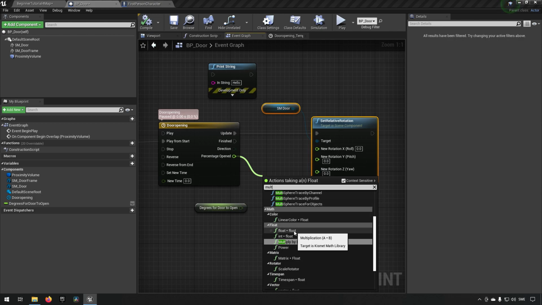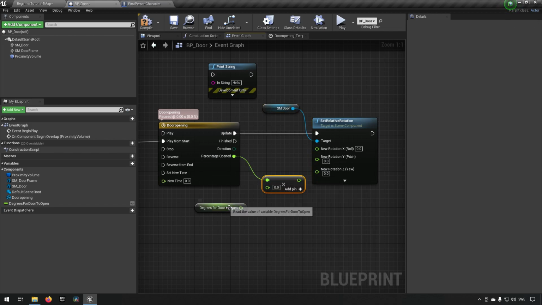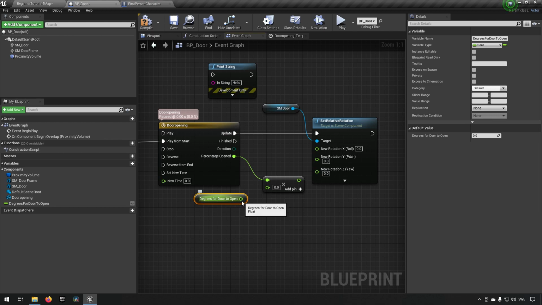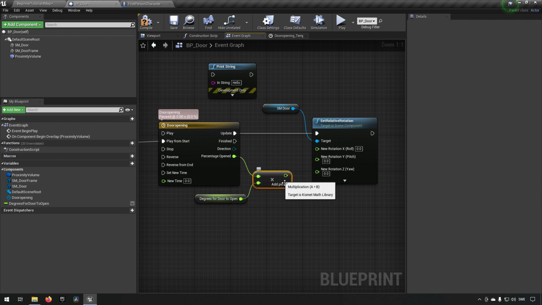You'll see a float and then a star float. That means float times float operation. That's what we are after today. There we go. We'll drag in our degrees for door to open in as the second input in this node. And the result between these two will be what we use for the Z.